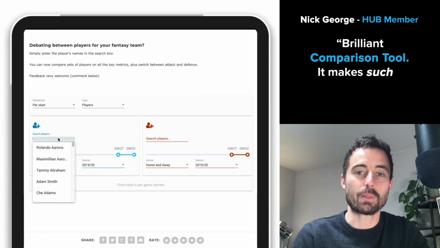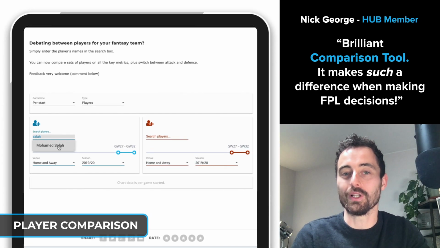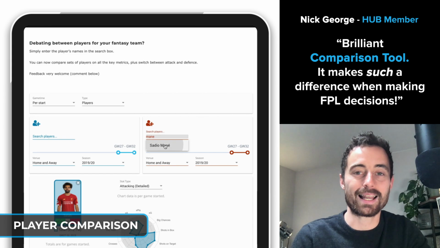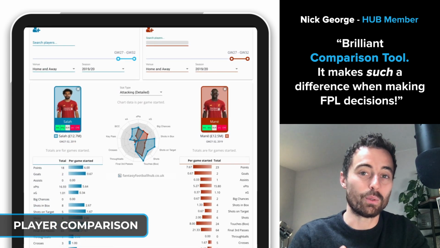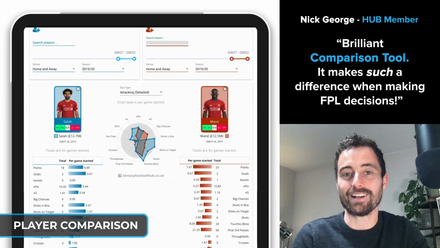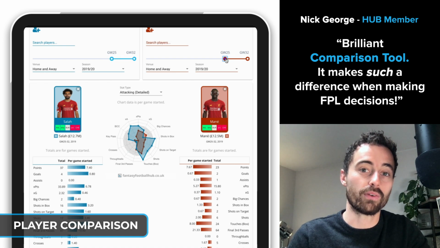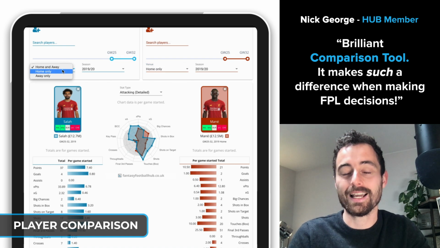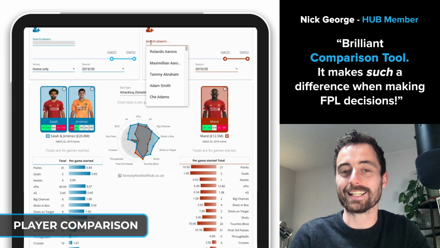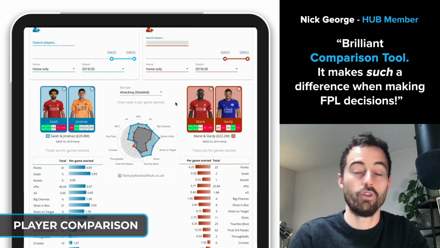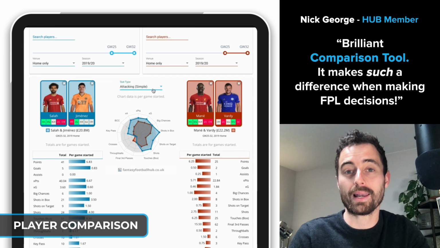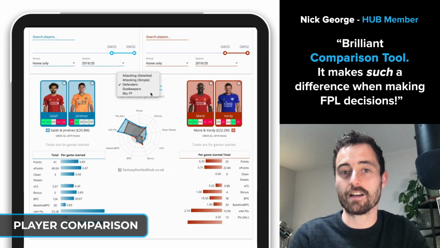So this is our brand new comparison tool and this thing is so useful. Let's say you wanted to compare between Mo Salah and Sadio Mane. Instantly you can see all the key comparisons in one easily understood place. You can also change game week range, switch between home and away filters, and even compare multiple players against each other in a unique Hub feature. Not to mention various different radars depending on player position or even those that play Sky Fantasy Football.